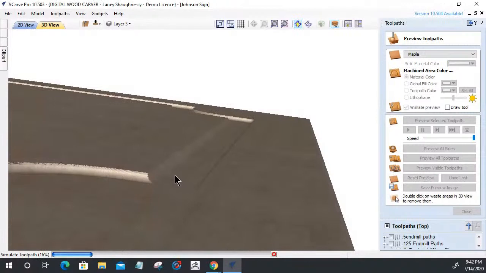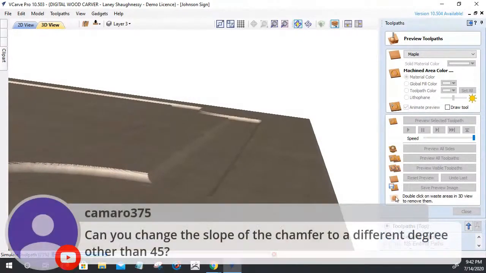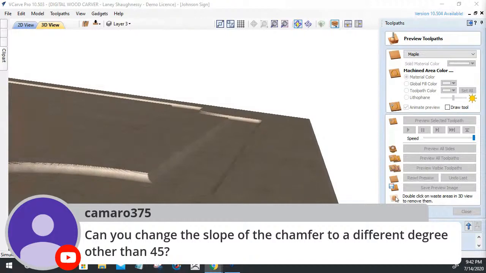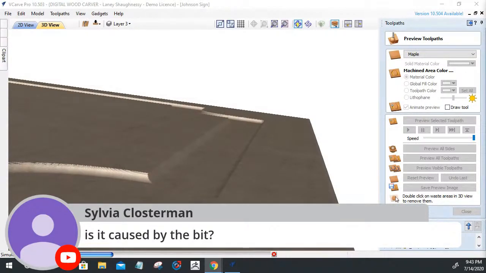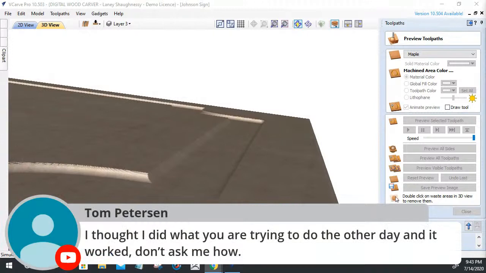So I'll have to check and see if that's a Camaro. Yeah, you can change your angle to anything, depending on the ball nose bit that you're using. Yeah, Sylvia, I know. Is it caused by the bit? Yes. Right now it's being caused by the bit. We'll see on the second pass.